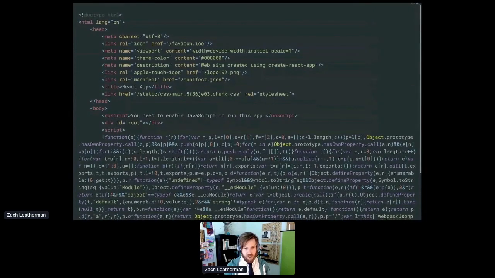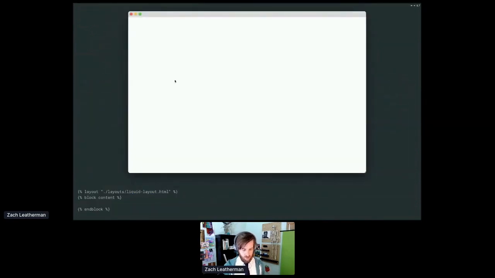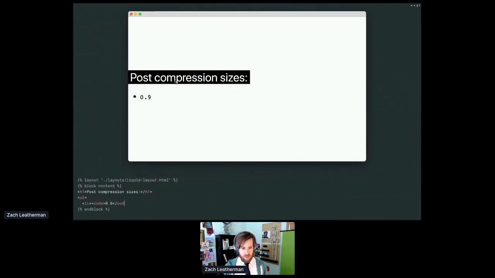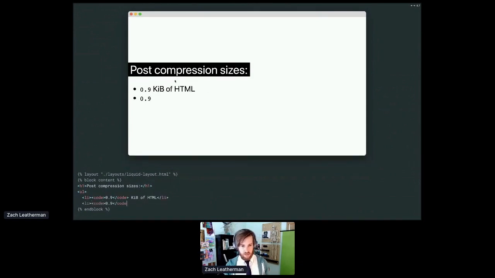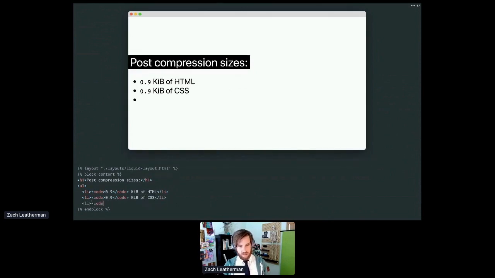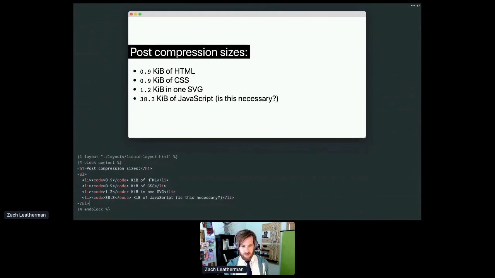This is the output in the actual HTML. And you know that this is an app and not a site, because 4 out of the 5 elements inside of the body have the word script in them. And if you look at the post compression sizes here of Create React App, you get about a kilobyte of HTML. It's nice. About a kilobyte of CSS. Again, lightweight. 1.2 kilobytes in that external SVG for the logo. And then, ooh, 38 kilobytes of JavaScript.